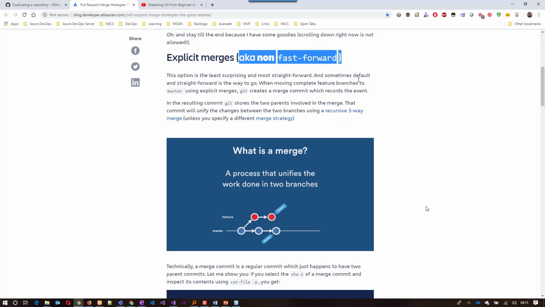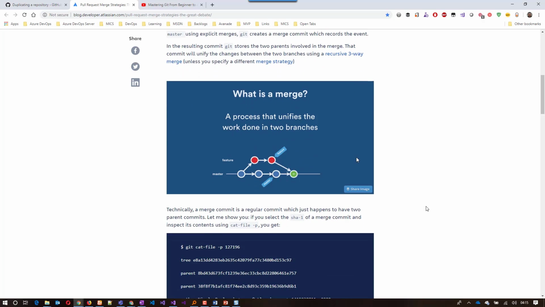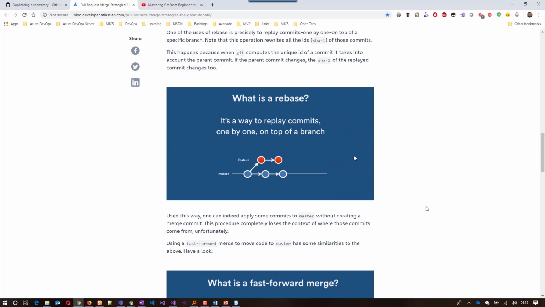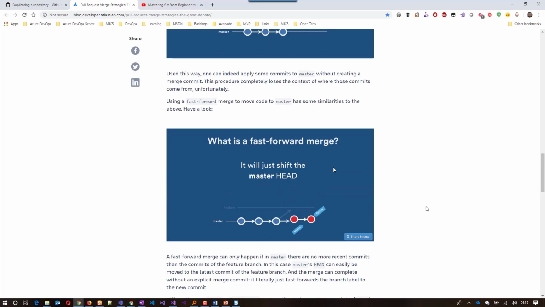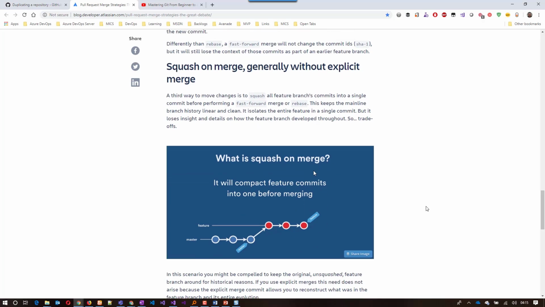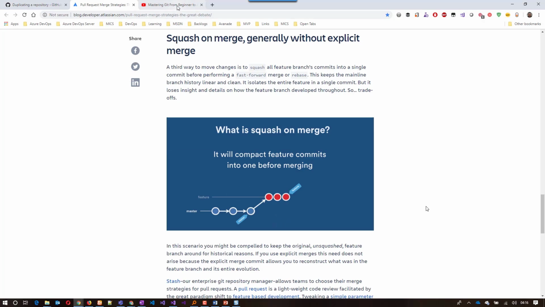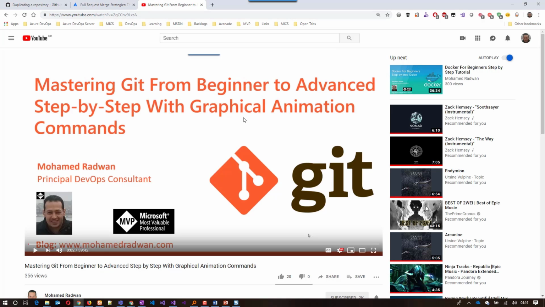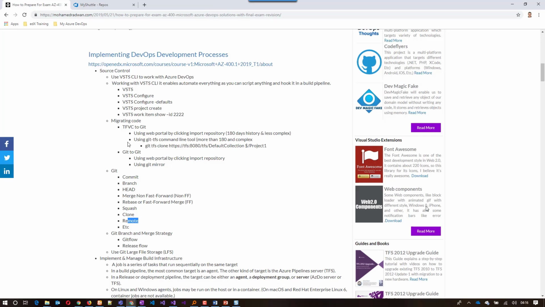So for example, here, the non-fast forward merge, one commit, two commits. And here, the rebase, reapplying the commits. The fast forward, moving the head. And the squash, taking all the commits as one commit and merging them. Also, I have created a very good video that explains in animation in detail if you want to understand more.